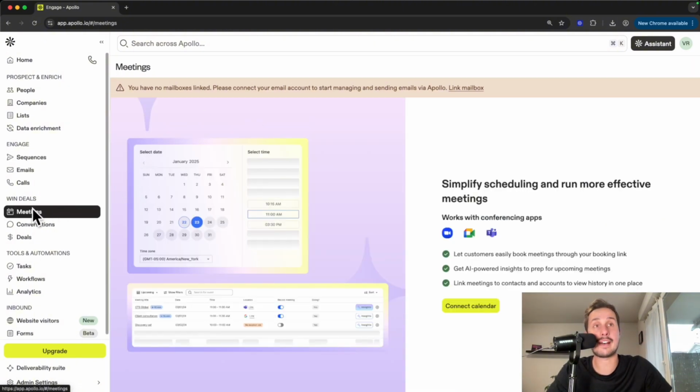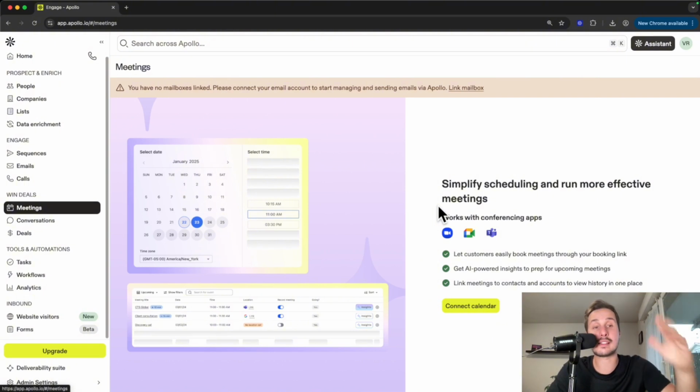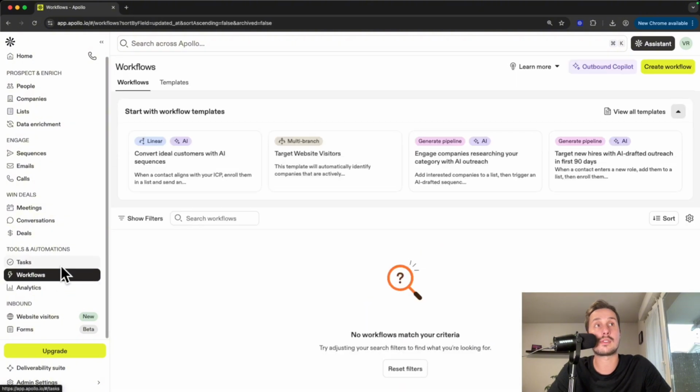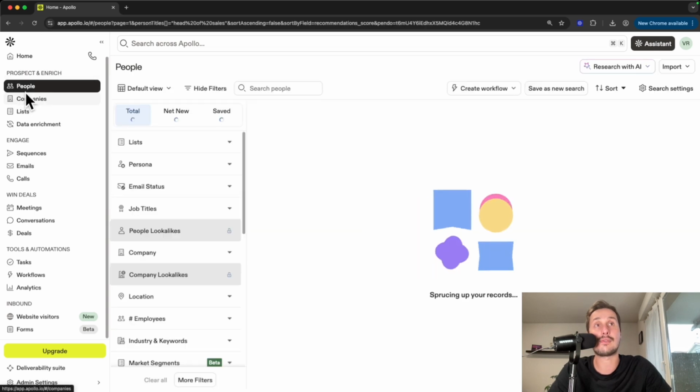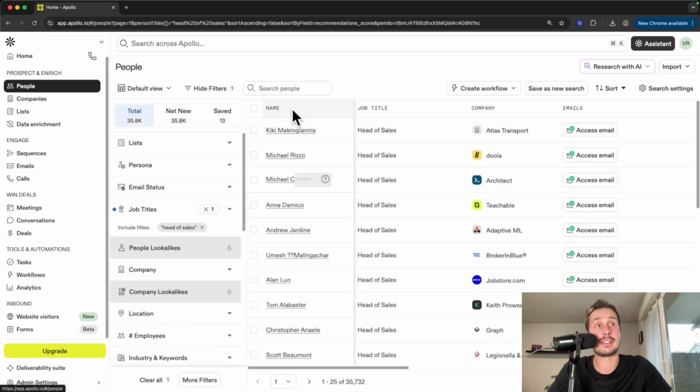Then here you have this feature, meetings, where you can basically create a meeting and you can see all your meetings in just one place. So these are the most useful features that you can use for free. Of course, you have some of them that are free, but in my opinion, not very useful, like tasks, workflows, and so on. But if you use a free Apollo account, I guess that you will mostly use this feature, people, where you can find your best leads.